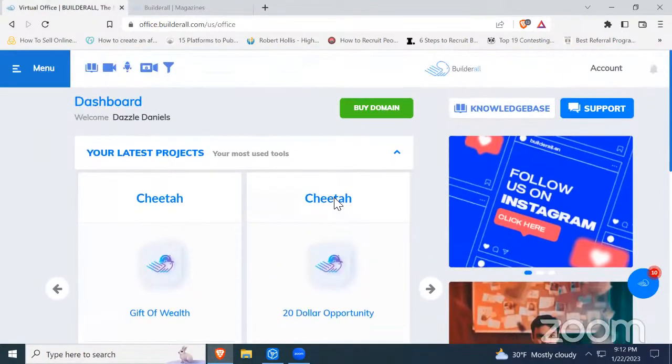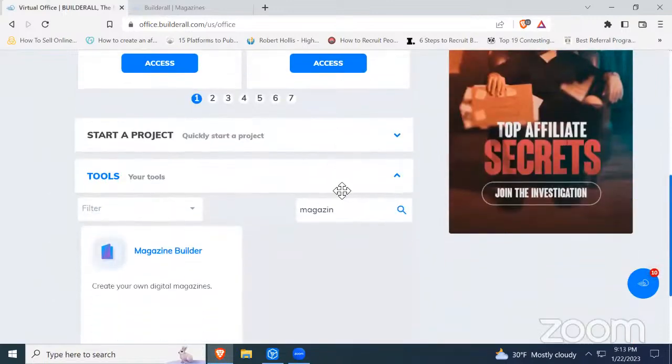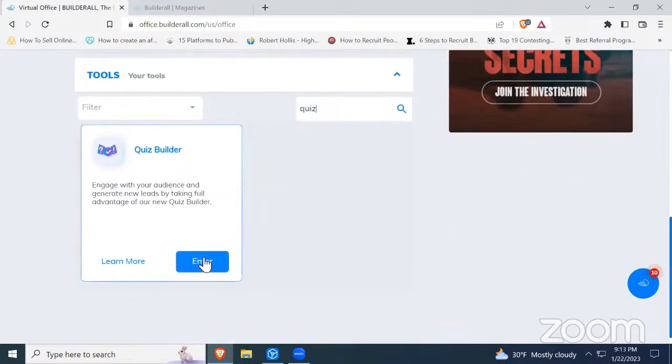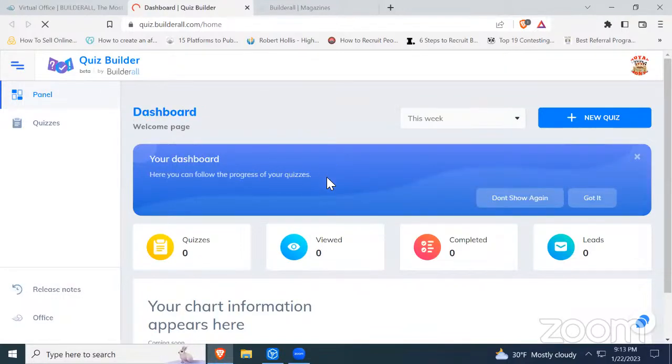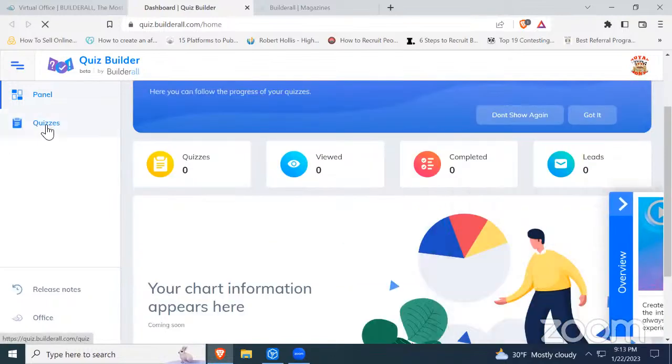Now, this one gets a little trickier when it comes to things that you need to know when it comes to transferring. The quiz builder. So this one is really good. Like this is almost like an AI type situation. Like you're programming it in here to be able to have the quizzes, right?